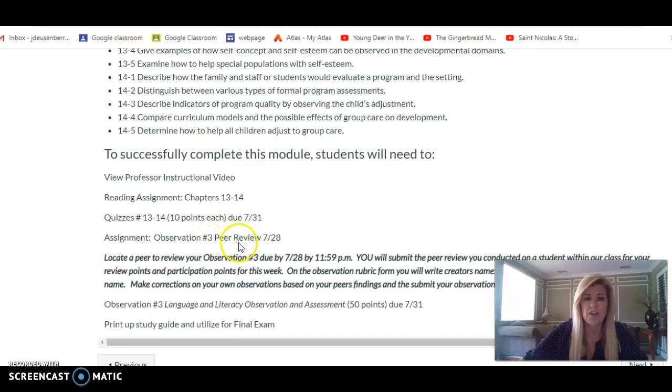And then observation 3, peer review, is actually due by 7/28. So again, as you did the first two, you're going to find somebody to peer review your observation 3 paper utilizing the rubric that is in there for you. Then after that, you'll make corrections and submit your actual paper. So observation 3 is actually due on the 31st.